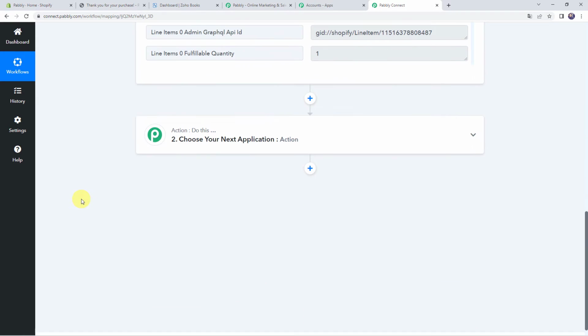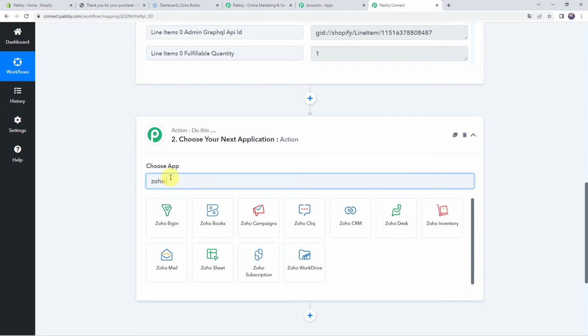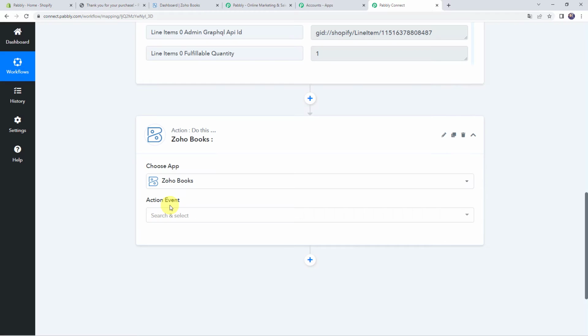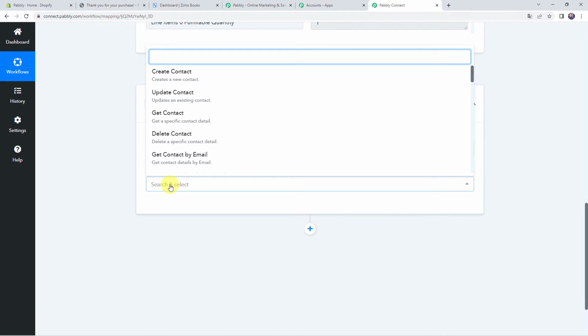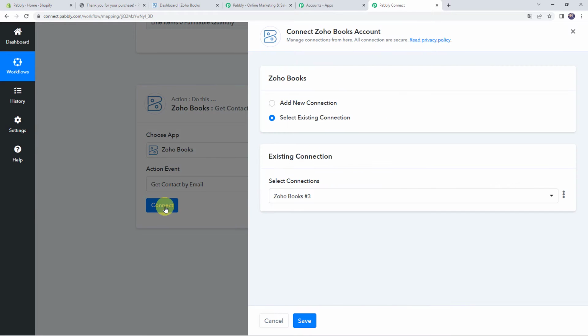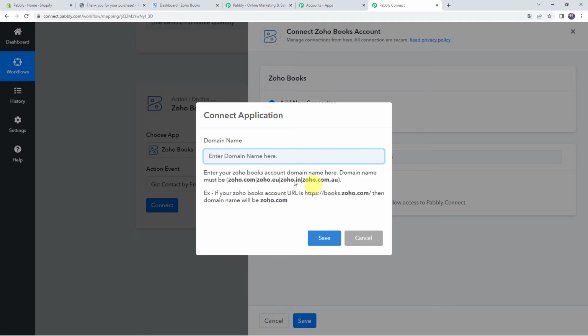For that, let's scroll down, come to this action step, and here we are going to choose the application name as Zoho Books. Select the action event as get contact by email. Click on connect. Click on add new connection and click on connect with Zoho Books. Now it is asking for the domain name. Enter your Zoho Books account domain name over here.